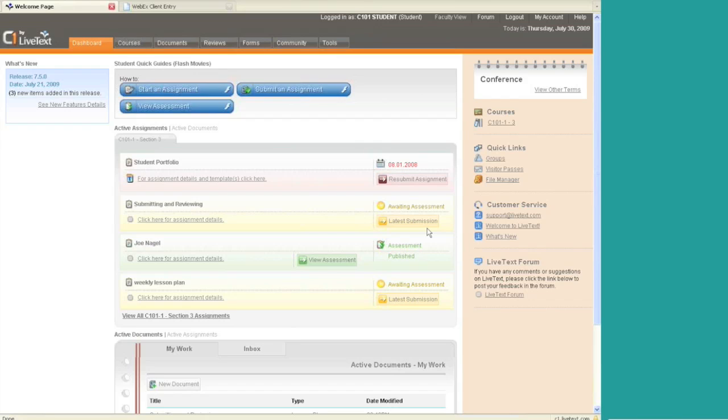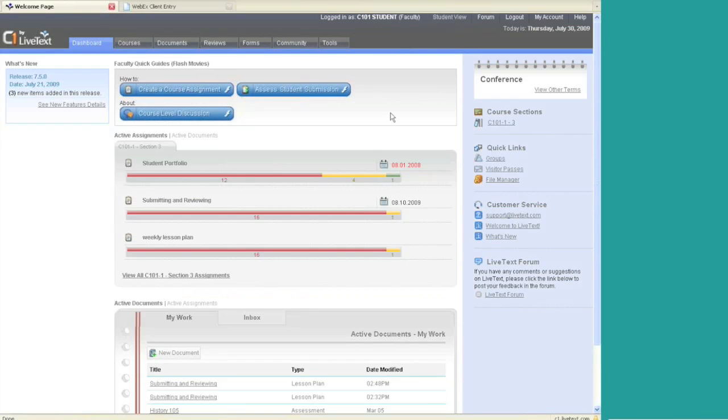Okay. So that's what the student would view on their end in terms of finishing the assignment that you created for them. Now, going back to the faculty view, on the faculty dashboard for submitting and reviewing, I have 16 students in red who have not finished the assignment, and I have 1 student in yellow who has finished, meaning I need to assess this student.